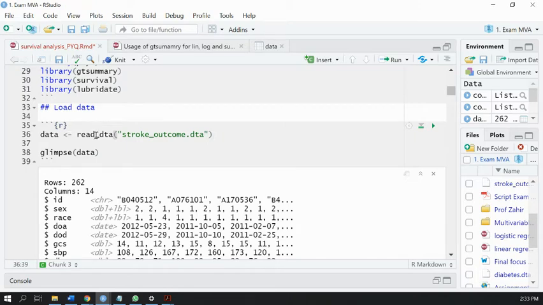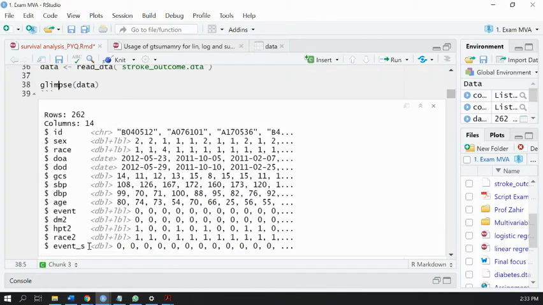Okay, read_dta, kita baca data nama stroke_outcome.dta. Jangan lupa letak pembuka dan penutup kata ni. It's very important. If you miss this, you will end up with error. Okay, I will use glimpse. Glimpse ni kita nak tengok the classes of the variable. It's very easy to see the classes of the variable. Okay, kita cuba run.